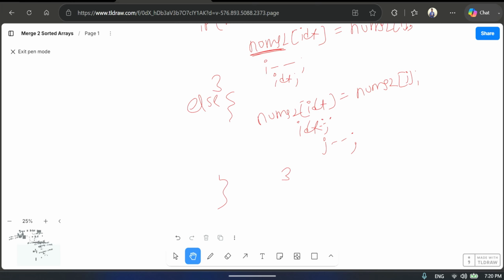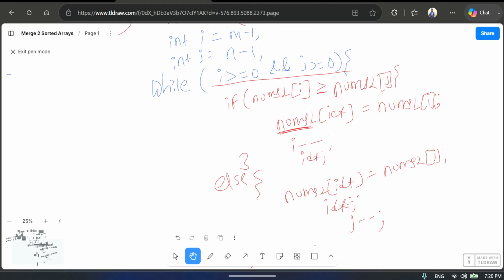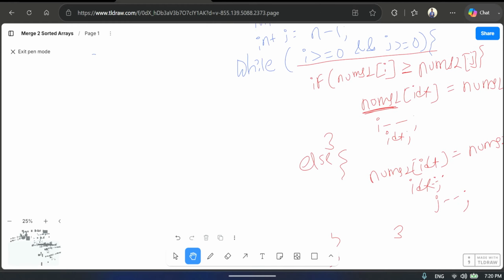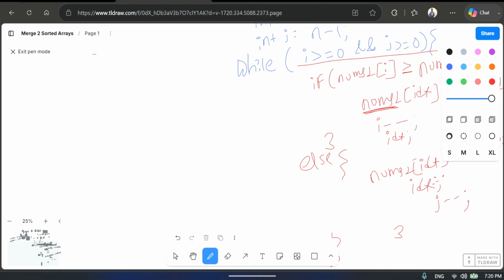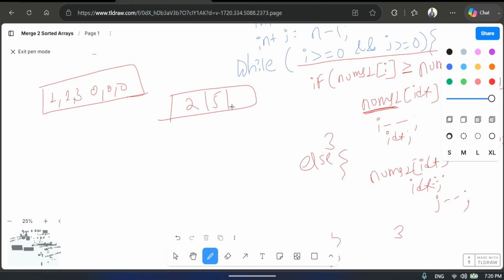Now this loop has been successfully completed. Now there's one else case that we need to handle. Basically, let's say you have an array like this, which is 1, 2, 3, and then 0, 0, 0 to store any other elements. This is one array. And then let's say your another array was like that, 2, 5, and 6. Initially, your index pointer, let me write with the other pen. Your index pointer is here. Your I pointer is here. Your j pointer is here.